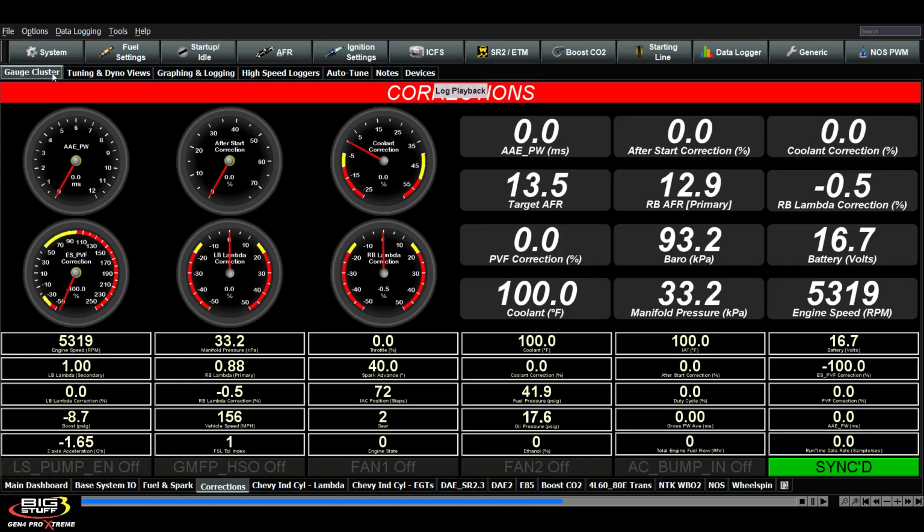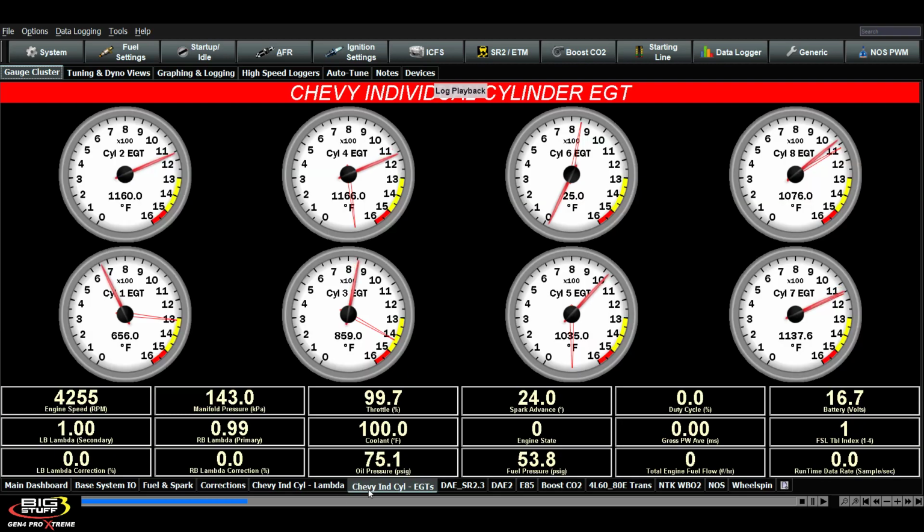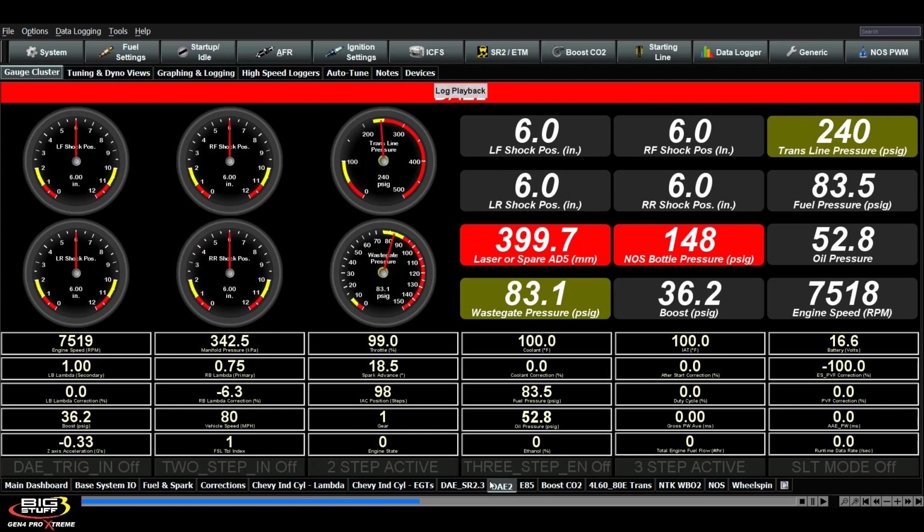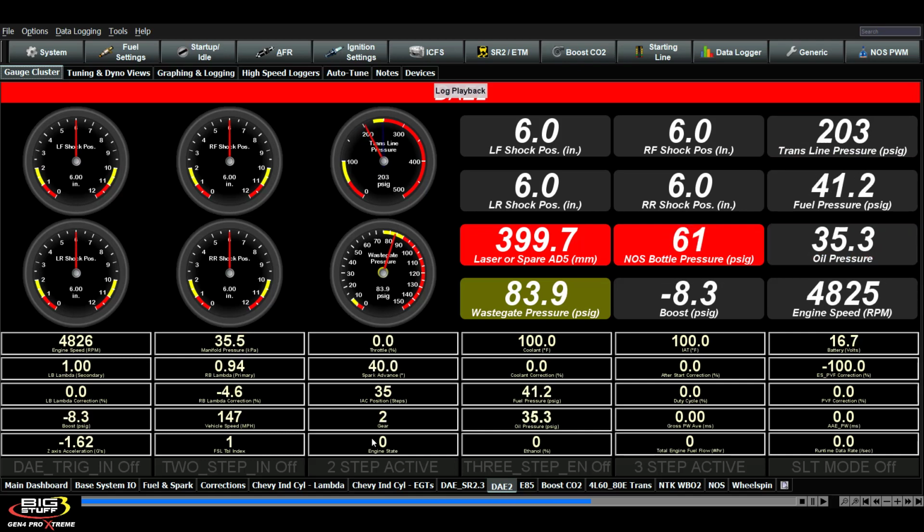You can come over here to your gauge clusters. You can look anywhere you want. It's just going to replay all your data on any one of your windows that you have open here. Okay, here's my corrections. There's my AGTs all going right there. Here's my DAE, DAE2. So all these windows will be running, and you can watch it in real time, just as if you were right there on the actual pass itself, which is very nice.